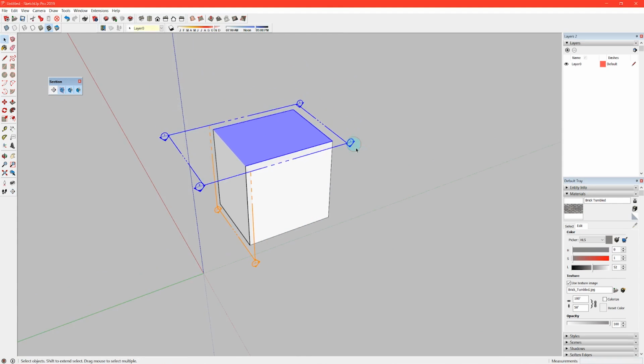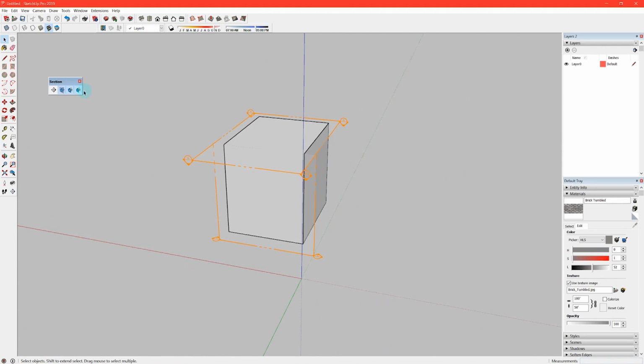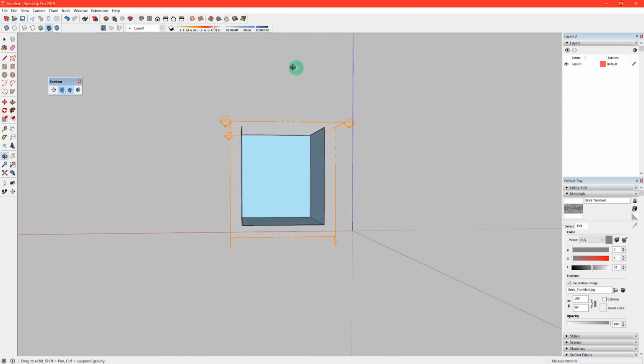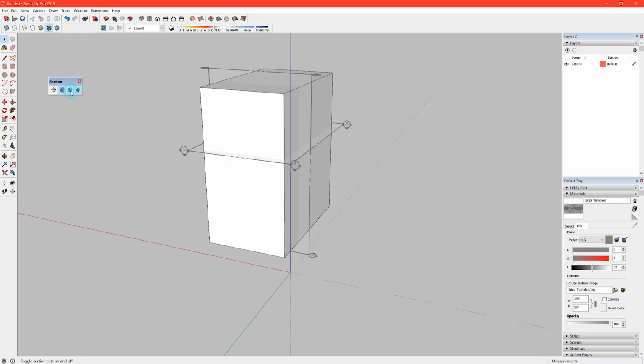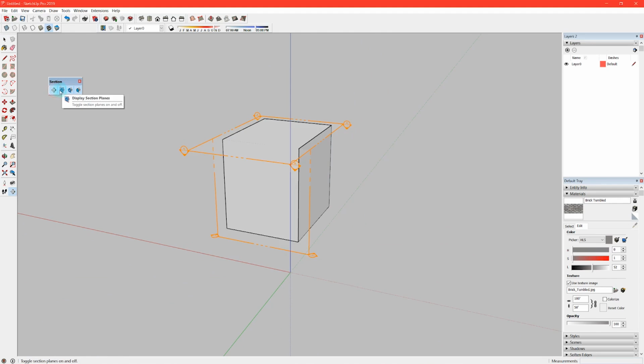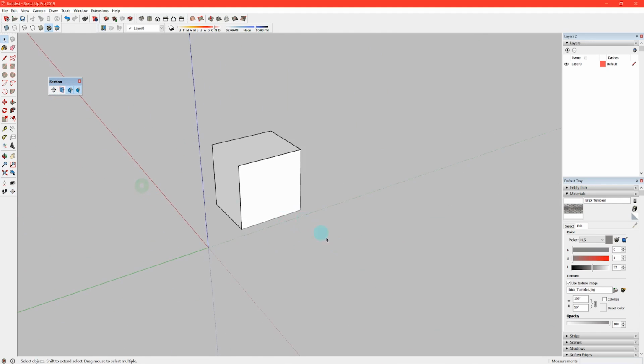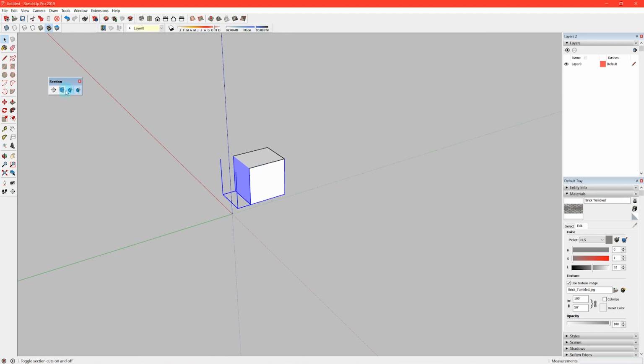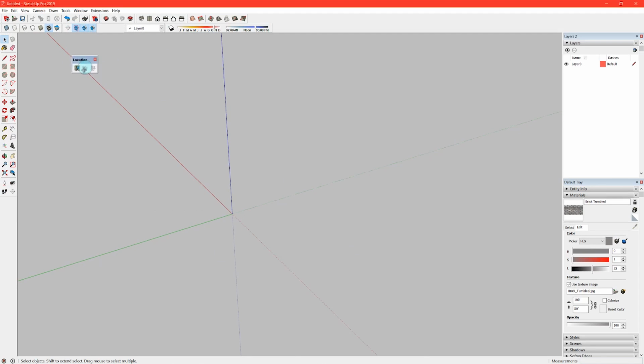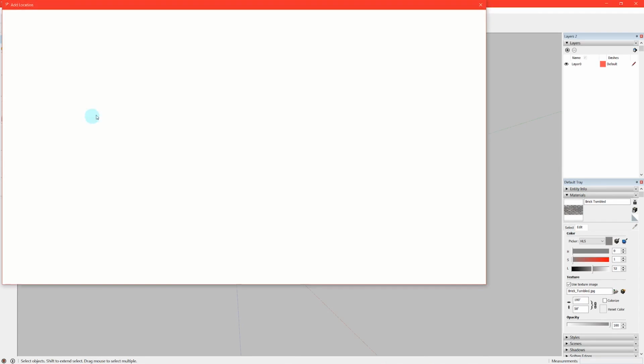And now you can see how you're starting to create a section box of sorts, because there isn't a native section box tool built into SketchUp. So this is the workaround that you'll use if you're trying to make multiple section cuts for a diagram or a drawing. The next tool I want to look at is the geolocation feature.